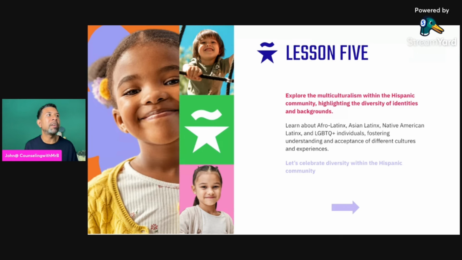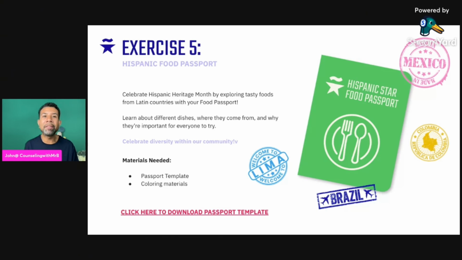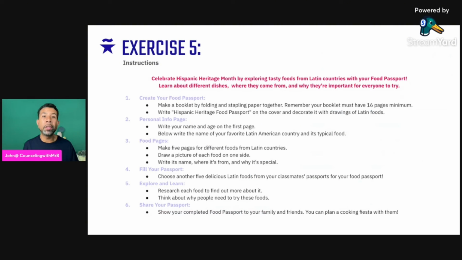And so for lesson 5, this focuses on different ways to highlight individualism, creativity, and diversity. Again, what we're doing as school counselors and how we should be highlighting other people's differences. The activity for exercise 5 is a Hispanic food passport. There's another free download here, and you're going to talk about the students' favorite dishes, where they come from, and why they're important for everyone to try and celebrate. You can download this free template. You'll need coloring materials and have your students fill out this passport. Here are the instructions again.